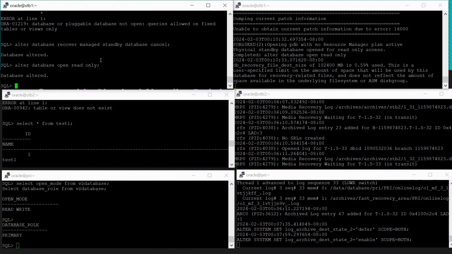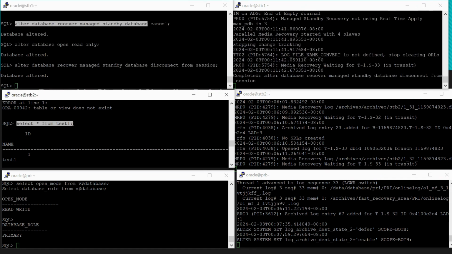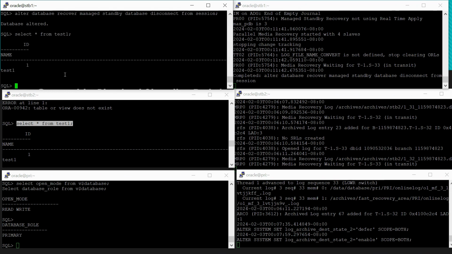Okay, now execute the recovery process. Disconnect from session. Now execute the same command again. So it's showing. Okay, so we have successfully performed our snapshot standby creation activity.